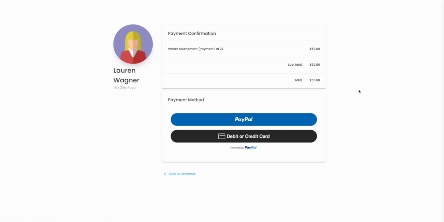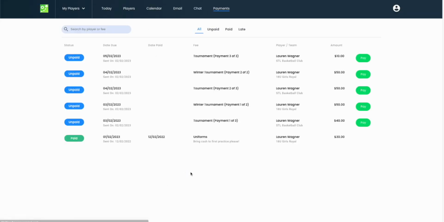I selected not to charge the transaction fees to the player, so we see that Lauren is only paying the $50 instead of the $52. We can pay through a pop-up modal or directly through debit or credit. And then we'll just go back to payments, and we can see too that she's still got this one outstanding because I did not pay it. And then it's also split up into this other fee.